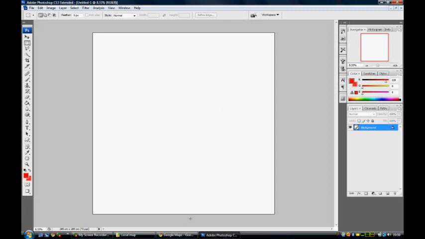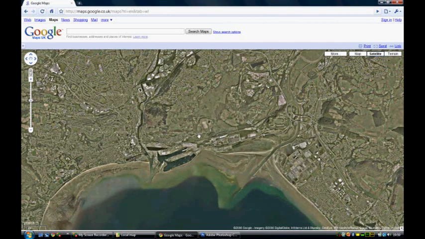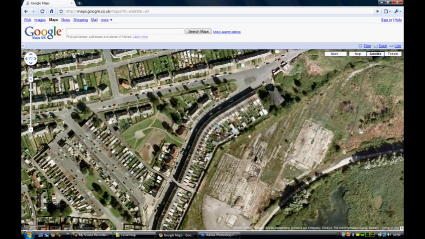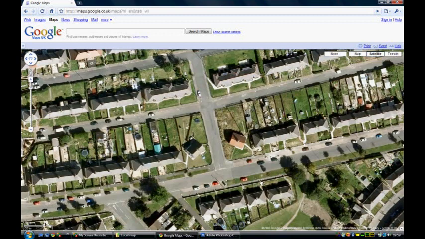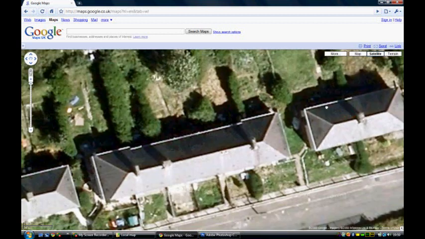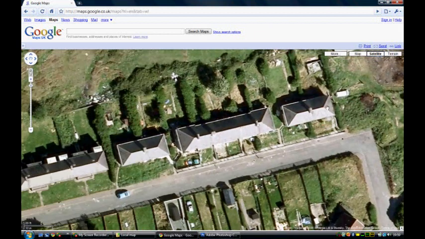Right, so what we need to do now is start filling this up. For instance, I'm going to make a map of my local area, and I'm going to go into Google Maps. There we go. This is our local area, and this is the area that I'm going to be making a map of. So we go up to this area here and zoom right in. The main reason for zooming in is so you can retain the detail so you can build your map.